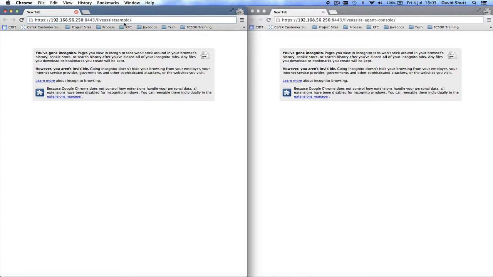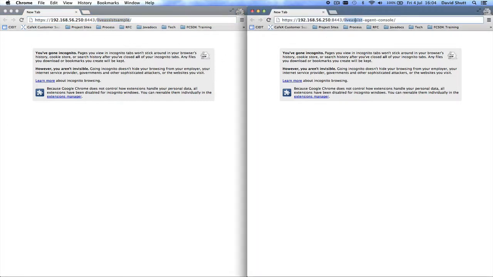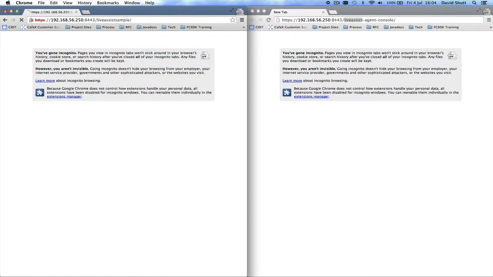So I've got the Live Assist sample in this tab here, and I've got the Live Assist agent console in this tab, and I'm going to make a Live Assist call from the sample, effectively the consumer side, through to the agent side. So note the URL, it'll be the same for you apart from the host part. The Live Assist sample is "live-assist-sample", all one word, and the Live Assist agent console is "live-assist-agent-console". So we'll just load those.